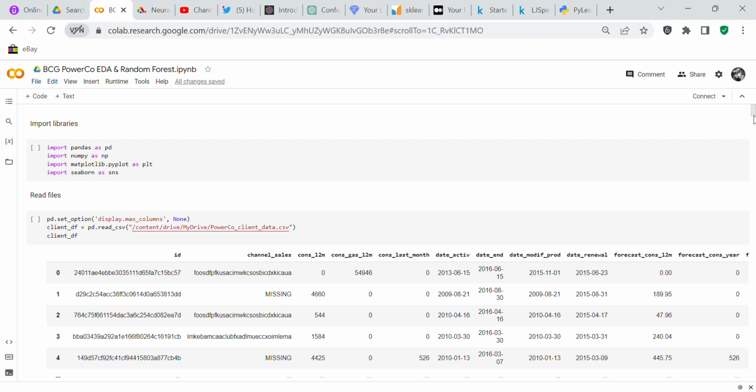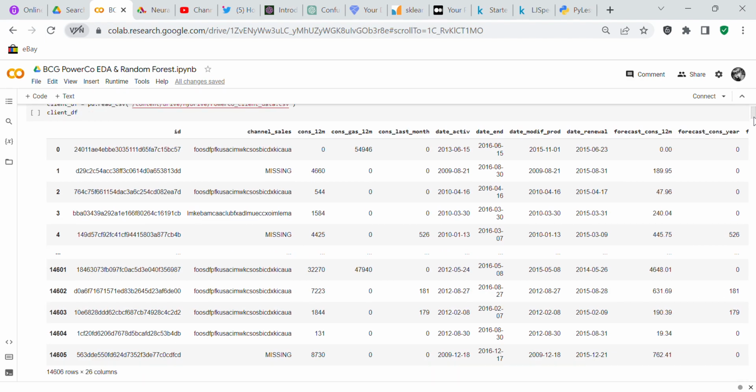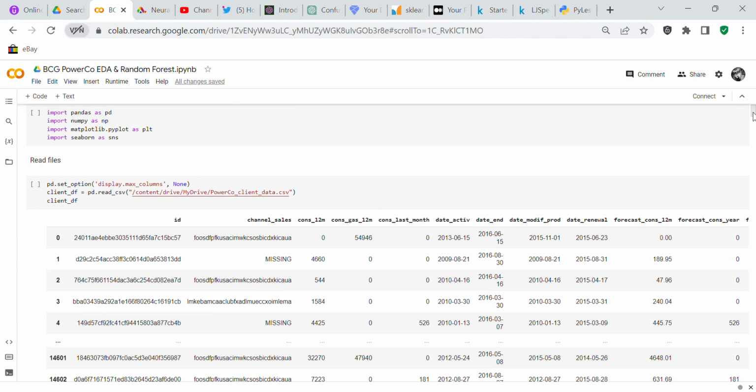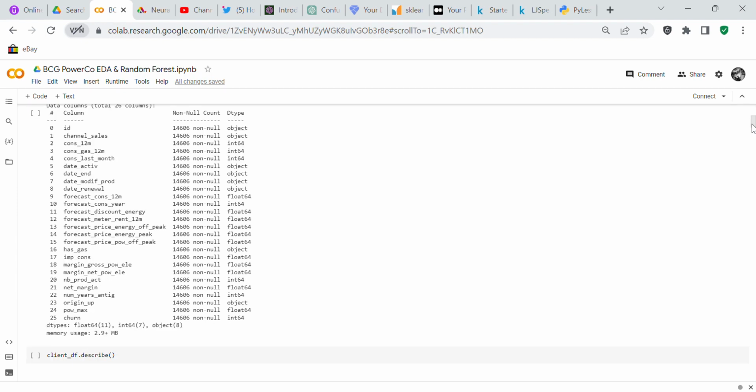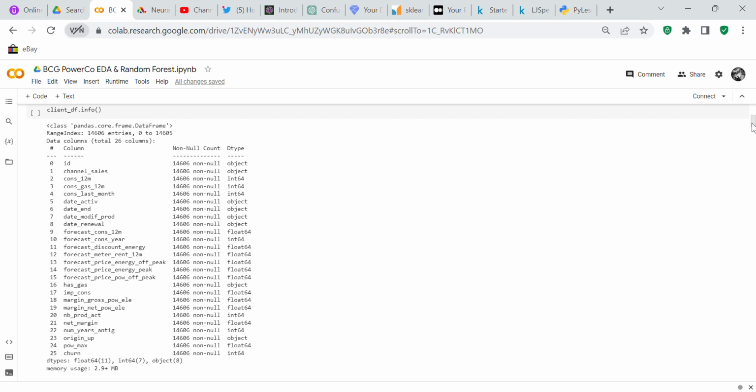Now, after we have imported our libraries, we're going to read the files. We're going to read the client data, and I set pd.set_option display.max_columns to None so I could see all of the columns. You can see all of the columns here. We checked the shape. The shape was 14,606 by 26 columns. We checked to see if there were any missing values, and there were no missing values. Then we checked info, which tells you what kind of column each column is. You've got some objects, some integers, and some floats.